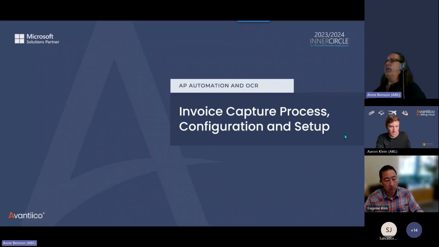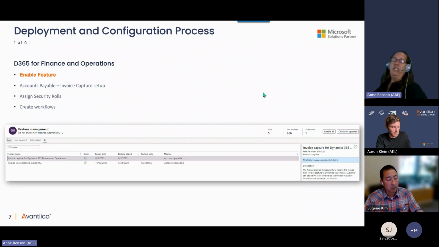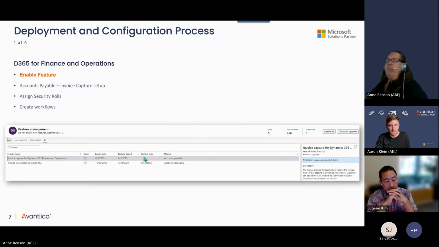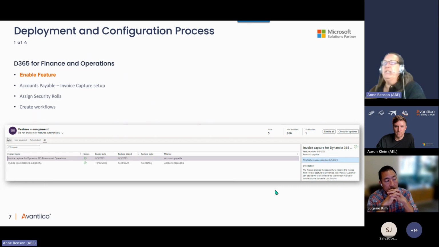All right, so in configuring it, you first have to enable invoice capture in the features in order for it to start up. And then once it does, and I'll show you when we get to D365, you'll see an invoice capture button on the screen to easily access invoice capture.